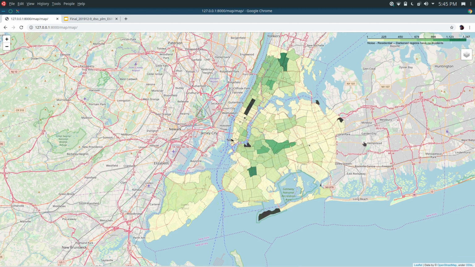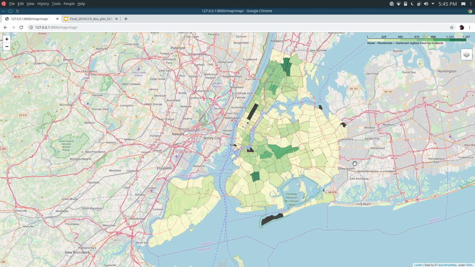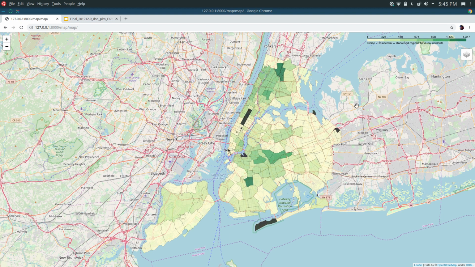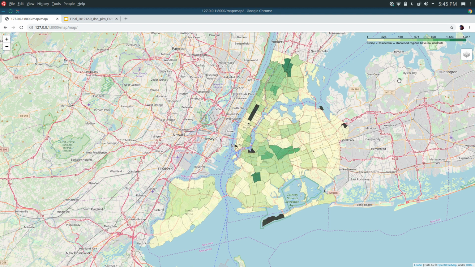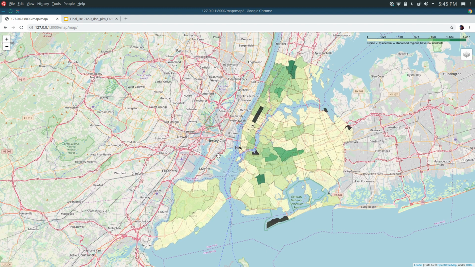So Folium uses a leaflet.js backend, which is why the map looks familiar to that sort of visualization. And here we have, for noise, the residential areas visualized according to the livability based on the number of noise complaints for those zip codes. Please note that the regions that are dark are because they have no incidents reported. And this is basically how the visualization works.